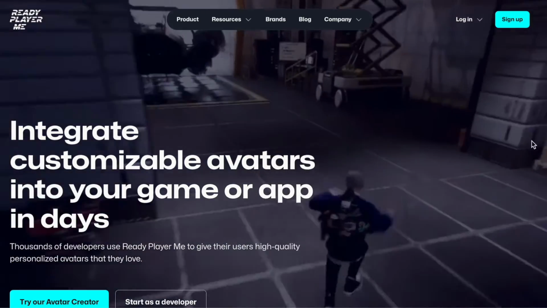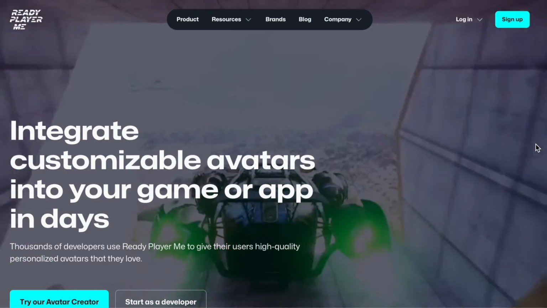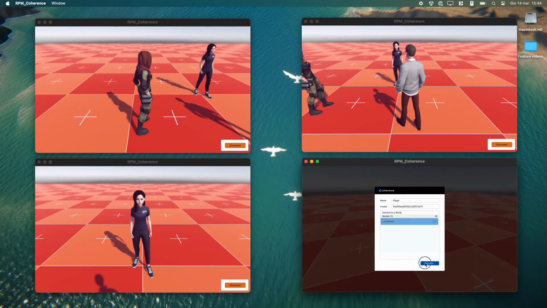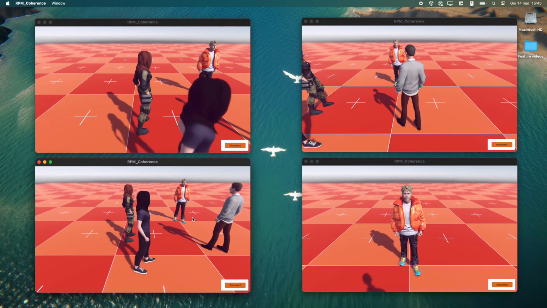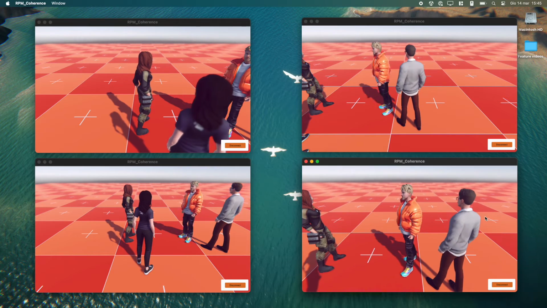Hey everyone! Recently we created a small demo to explore the integration of Coherence with Ready Player Me, the popular avatar creation platform, using Unity. In short, it's incredibly easy to make the two systems speak with each other, and in this video we're going to explore the demo project, which you can also download from the link in the description below.